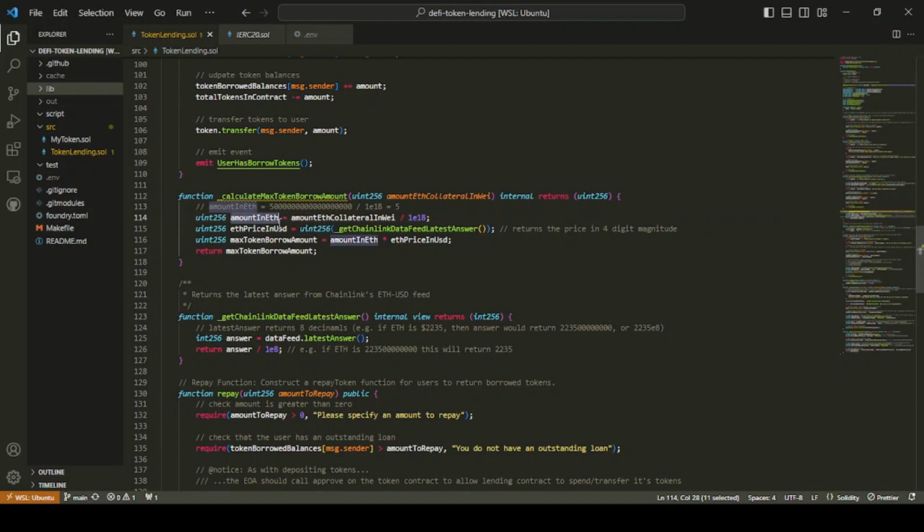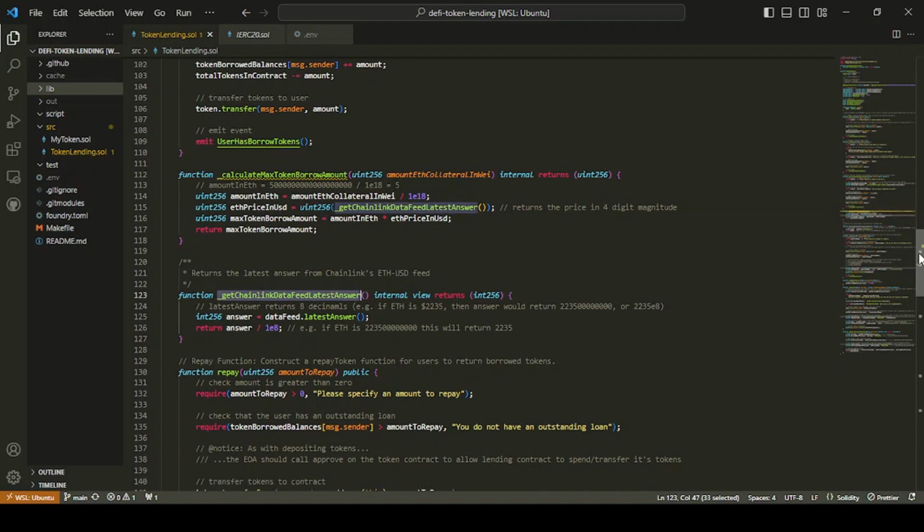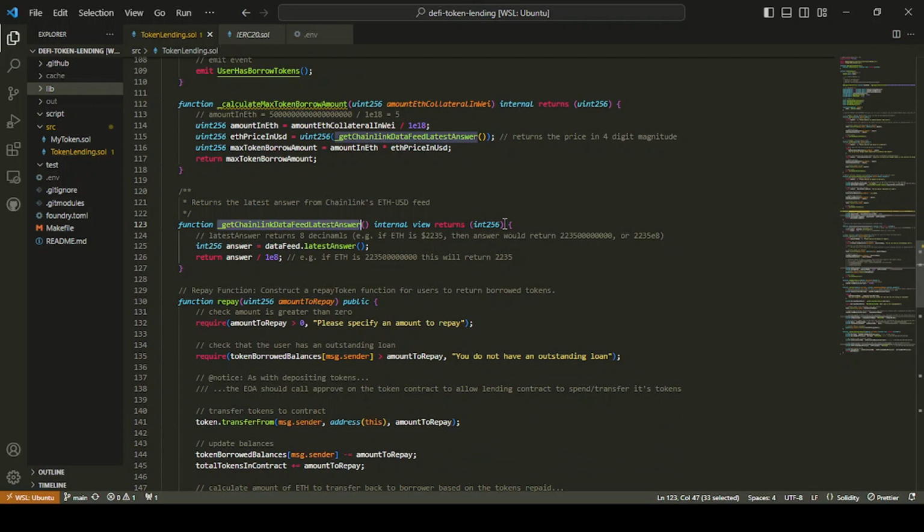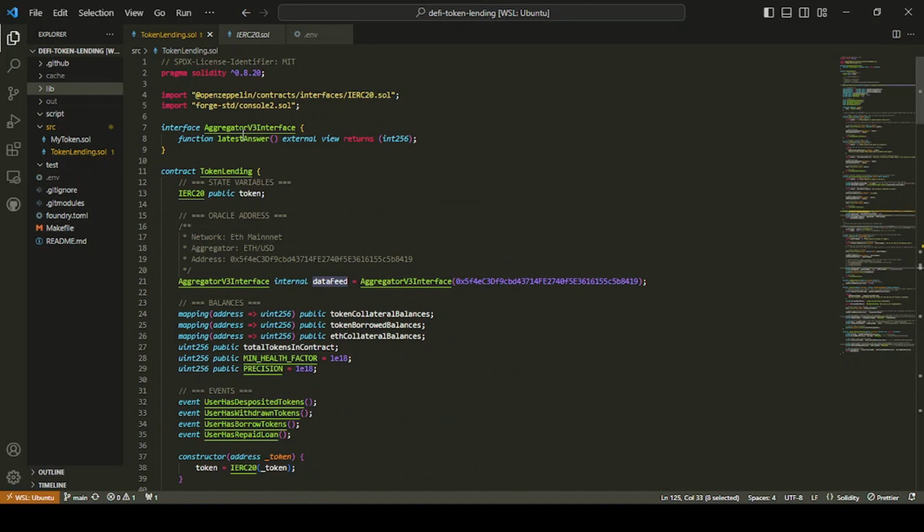And then what we do is we call our ETH price in USD, and what this does is it calls this internal function here, which takes no input. It just returns an int256. What it does is the int answer: we call latest answer on data feed, and again, as you can see up top, latest answer returns an int, and data feed is AggregatorV3Interface.